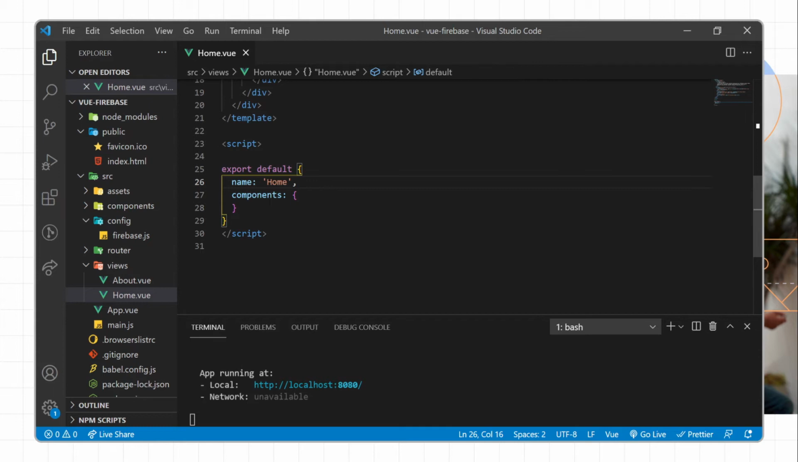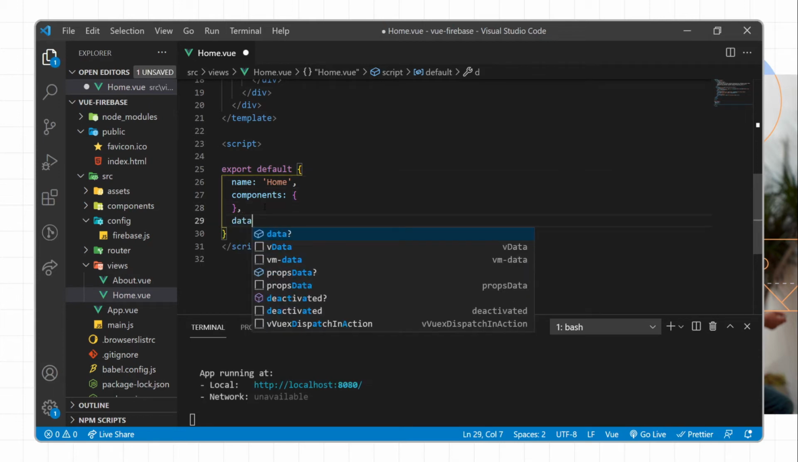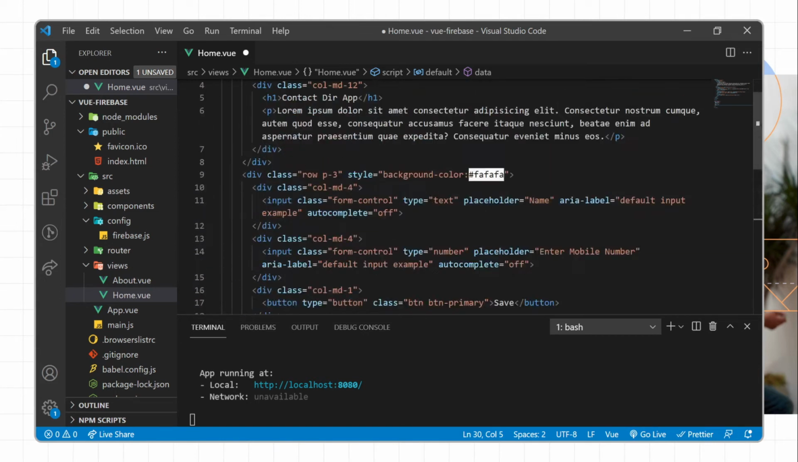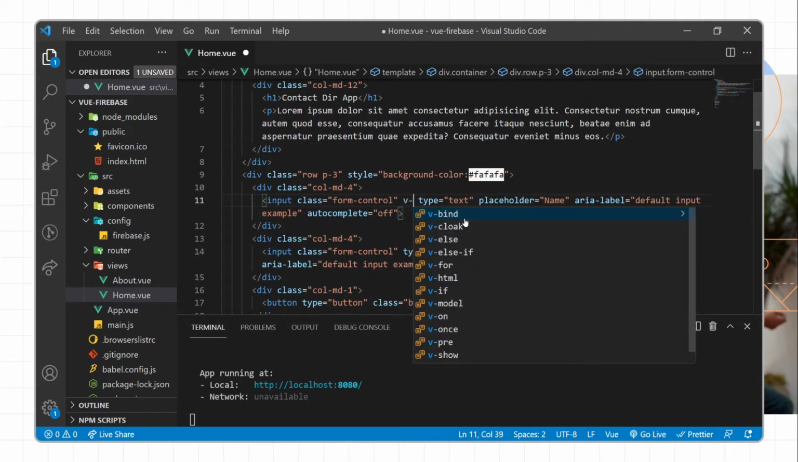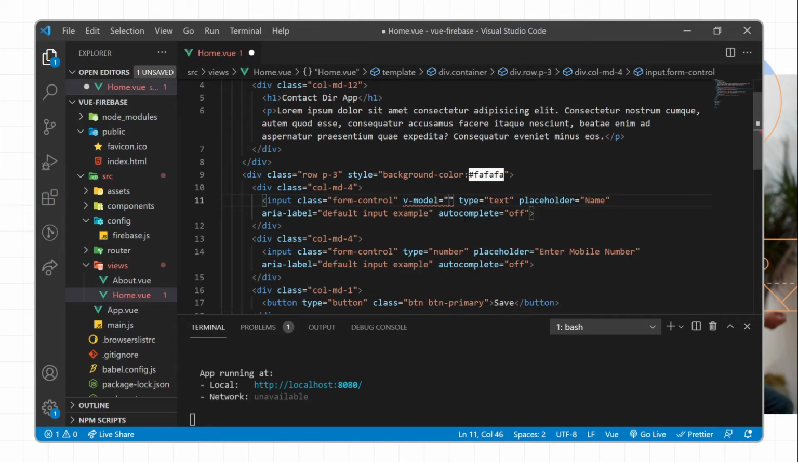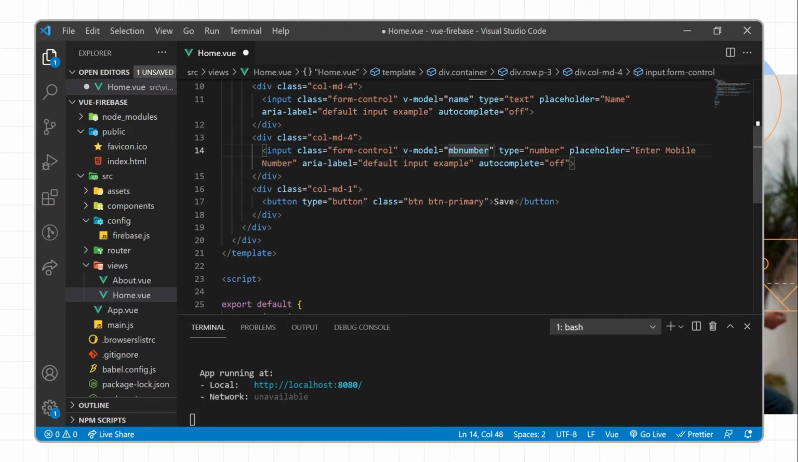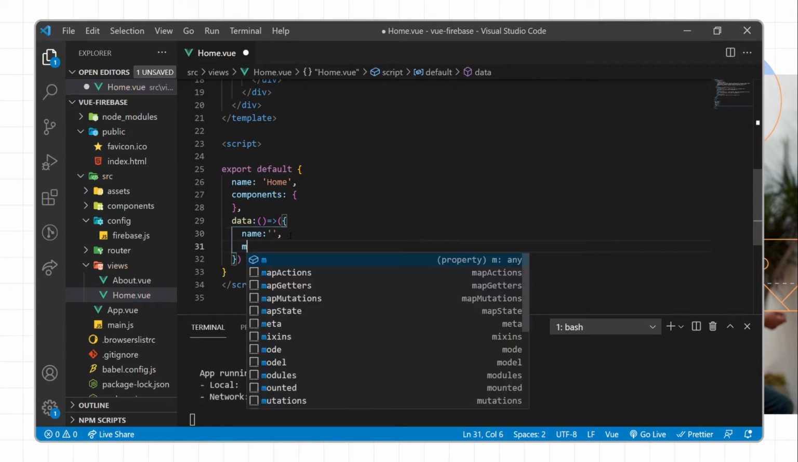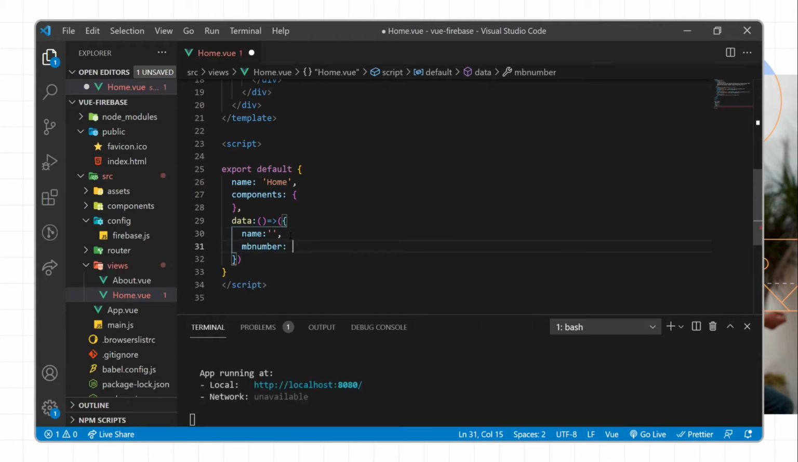So what I'll do here is create a data section, as a property in Vue JS. So we have a data field, and now we will create a v-model. I'll write v-model for collecting a value. This one is a v-model for the name, and here we have a v-model for the mobile number. So here we will create variables: a variable for the name with a default value, and then the mobile number, and the default value is a string.